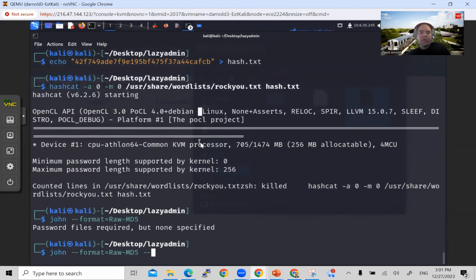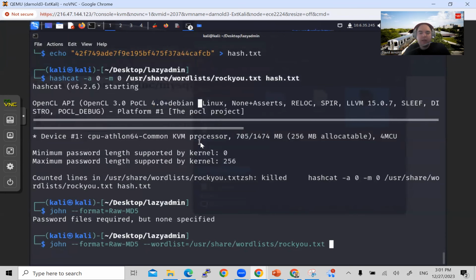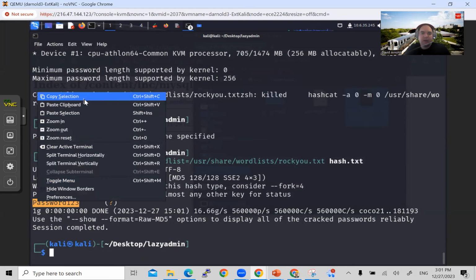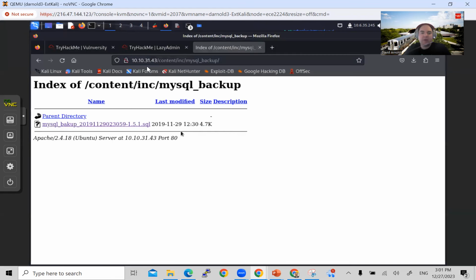Yeah, there we go. Wordlist equals /usr/share/wordlists/rockyou, and then the hash.txt. So let's go ahead and do that. In this case, we see that the password is password123. So we go ahead and we keep going.